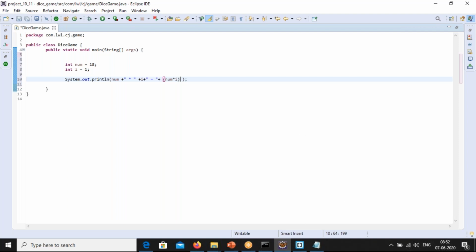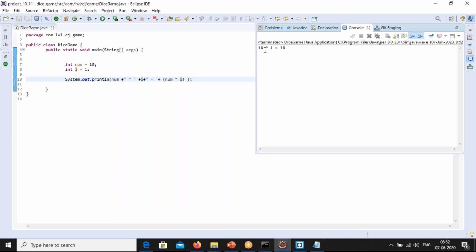So here, what is the number value? 18. Plus I want to append a star and an equal symbol, then number into i, we are multiplying and printing it. That's all we are doing. Instead of hello world, we print this output. Now if I run this, we got 18 into 1 equal to 18.